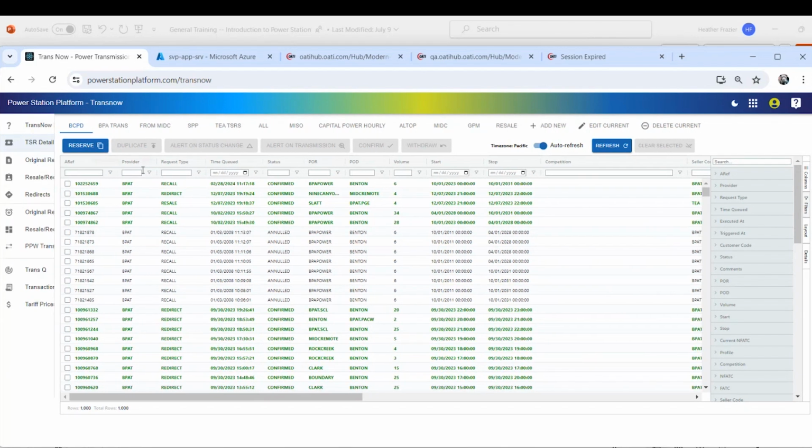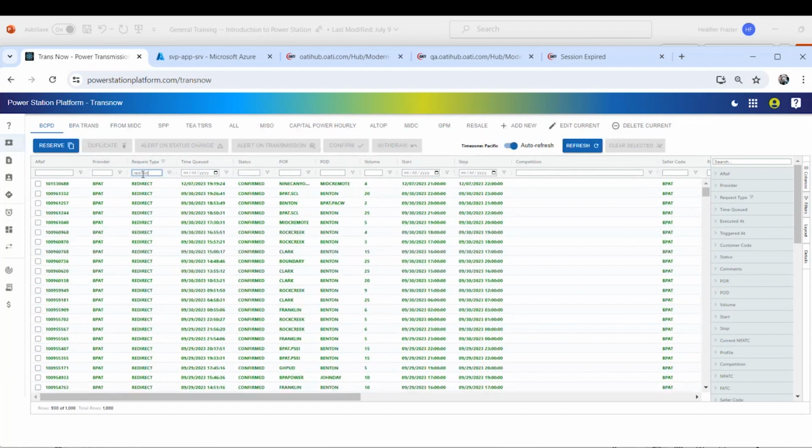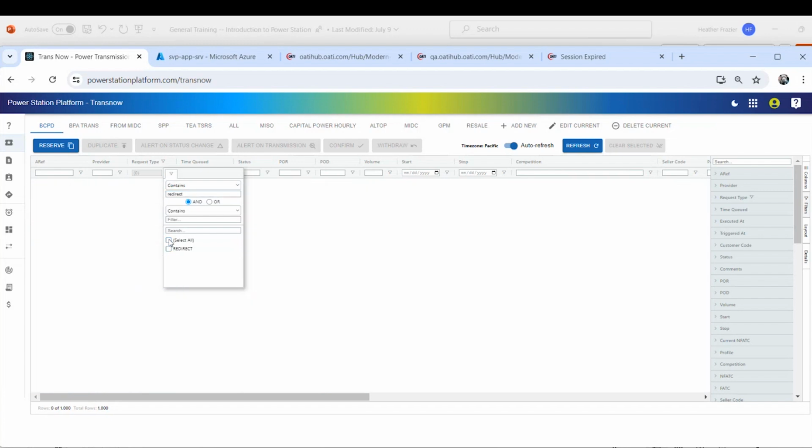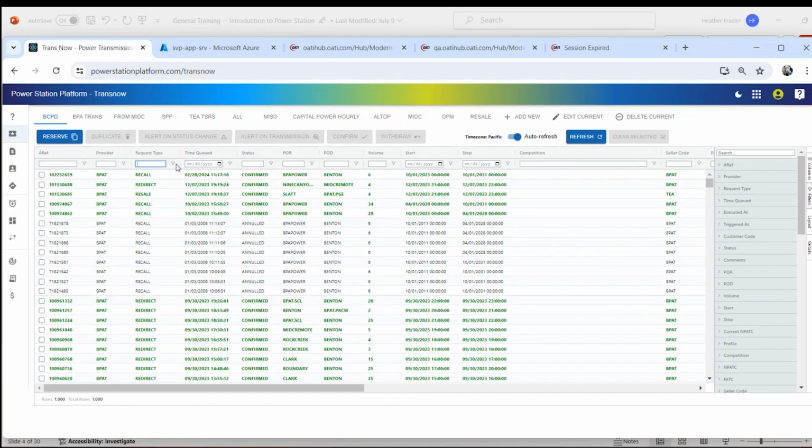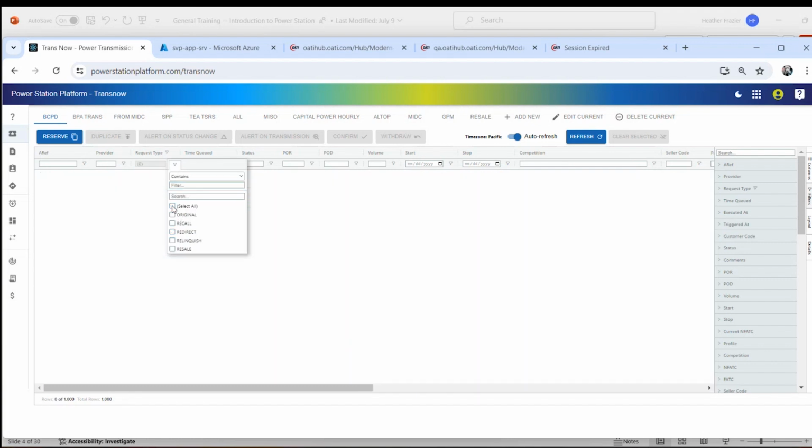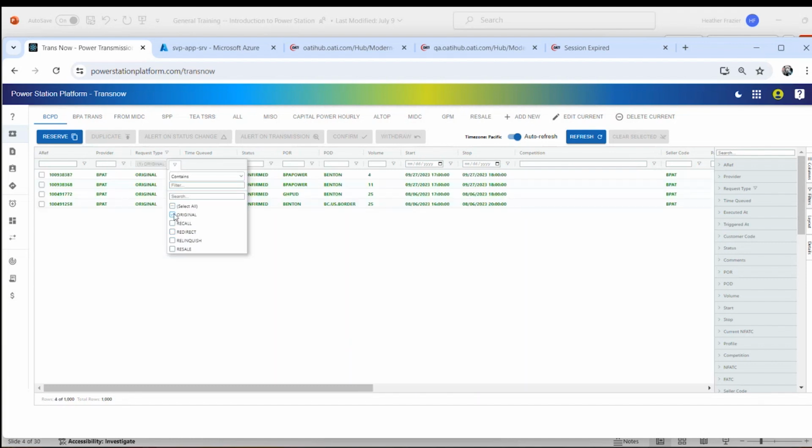So like maybe here I only wanted to see redirect. I can do that and I can type that in straight here, or I can click on this little filter button. That allows me to say, if I say select all, allows me to see everything that's even available in here. So I could unselect everything and maybe I only want to see originals or whatever.